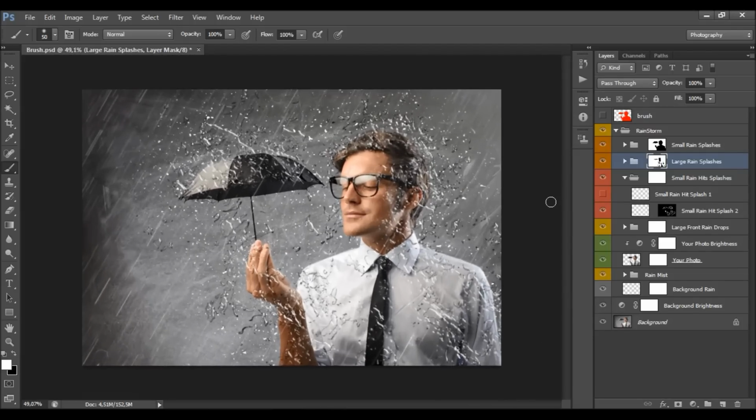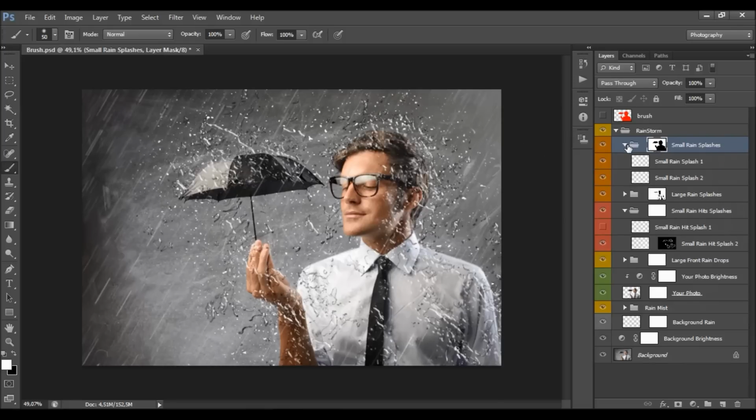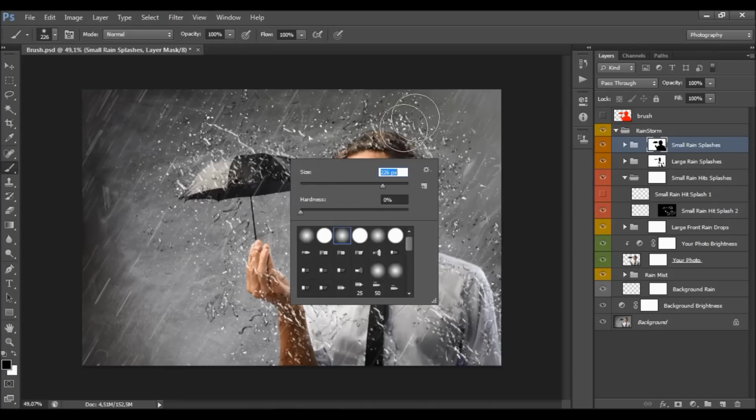Okay, I'm happy with this. And what I'm going to do now is the small rain splashes. These are small drops, and they're also layered, so you can simply turn off some layers if you want fewer small rain splashes. I'm going to leave both layers, and you can also remove splashes in some places. Just set the foreground color to black and click where you want to remove them.